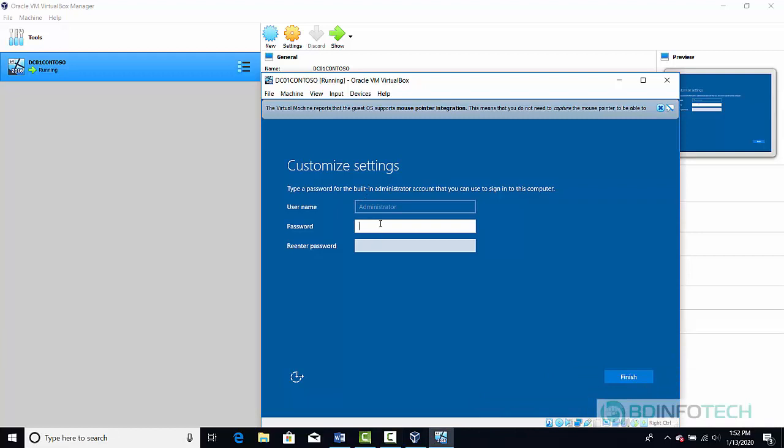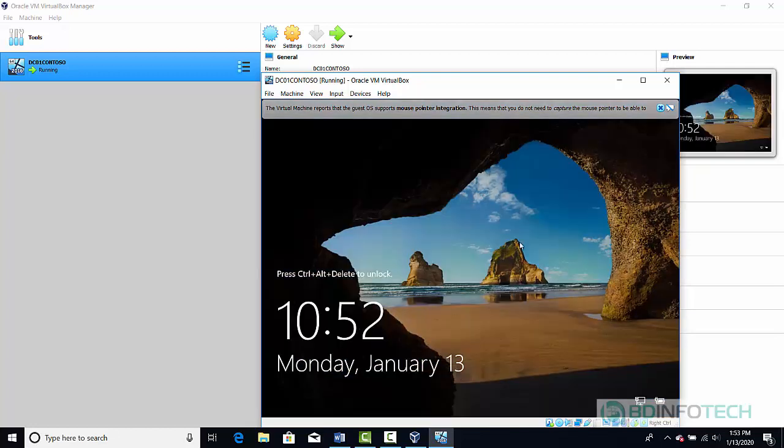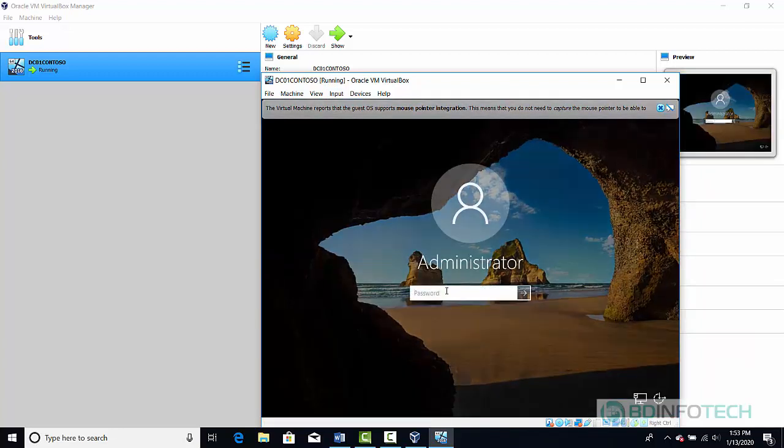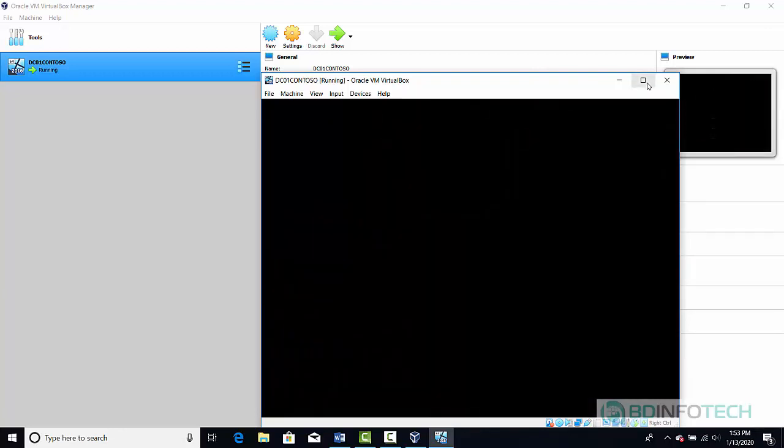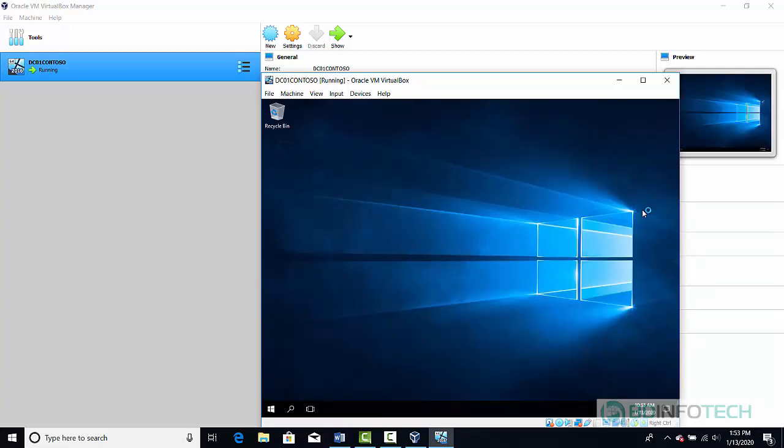Once it finishes, it will pop up the screen to enter the password. So we'll go ahead and enter a simple password, as it's a lab environment. You'll have to remember this password, of course. So now we'll go ahead and log on using the same password that we entered. Our Windows Server 2016 is ready. This will ask a few more things. We'll go ahead and choose those options that are needed and that may not be needed.